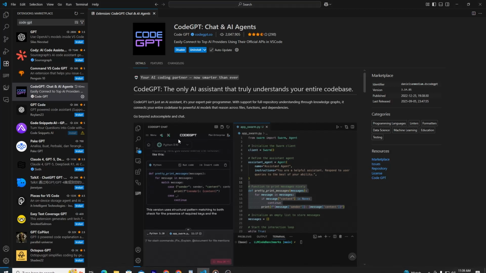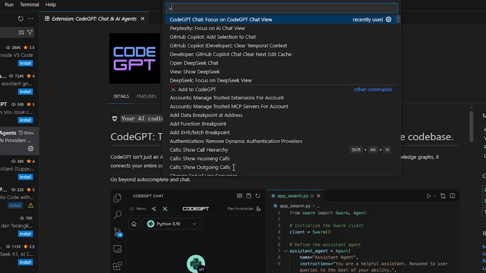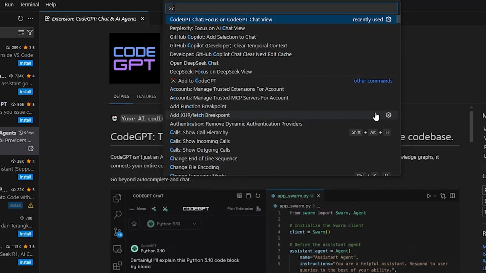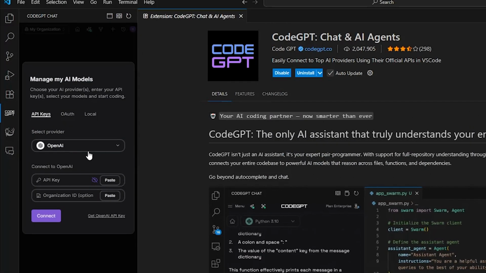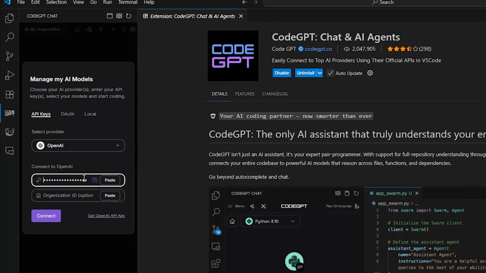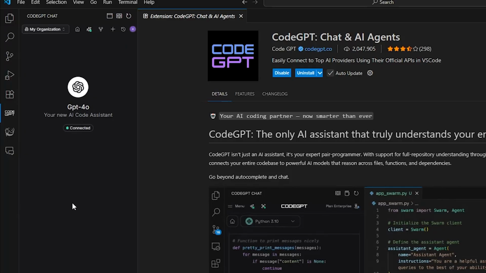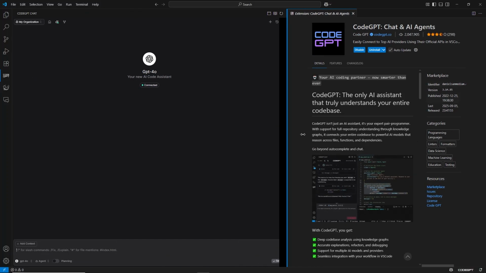Open the command palette by pressing Ctrl-Shift-P or Command-Shift-P if you are on a Mac. In the search box, type CodeGPT and you will see the option to set your API key. Click on it and paste the key you copied from the OpenAI platform. Press Enter to save it. The extension is now connected to OpenAI Codex.